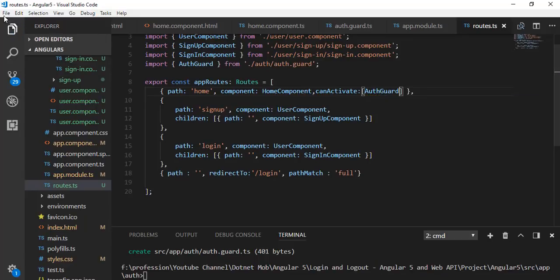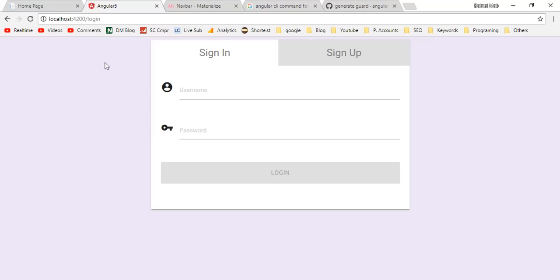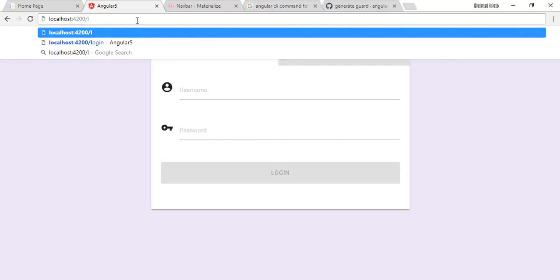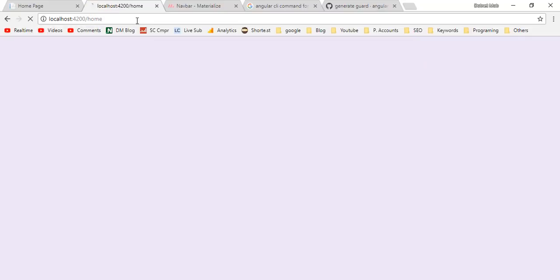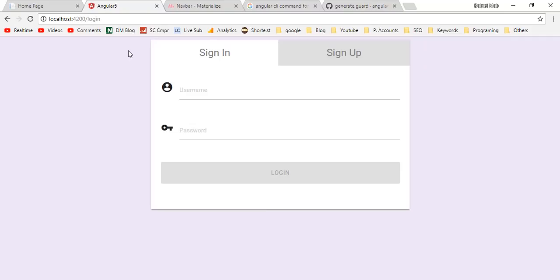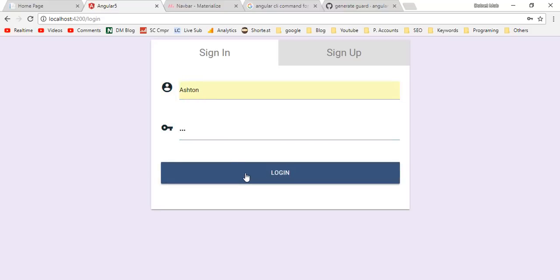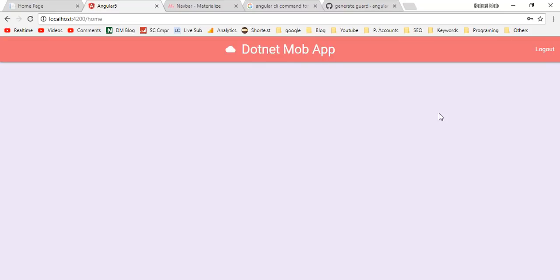Now let me save all of these modifications and go back to the application. Currently we are inside the login form. If I try to access the home component, we are not authorized to access it. Now let me try to log in again, with the password 123, and click on login. So here we are inside the home component.